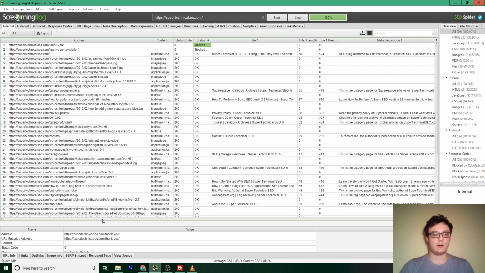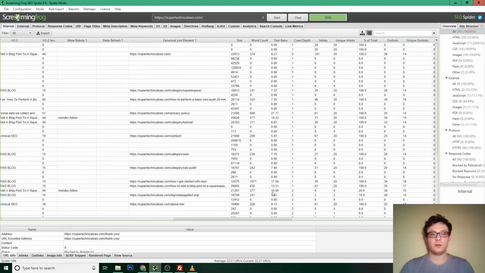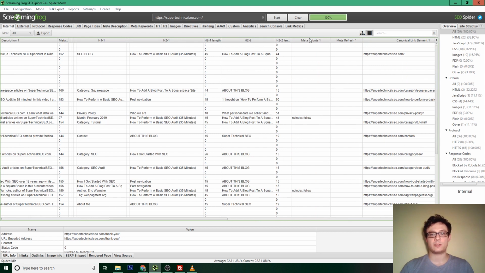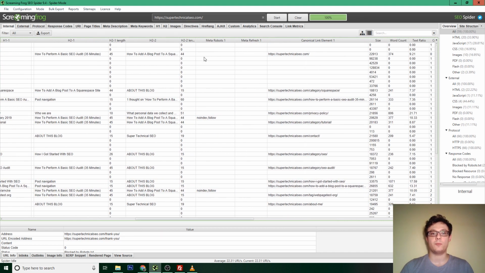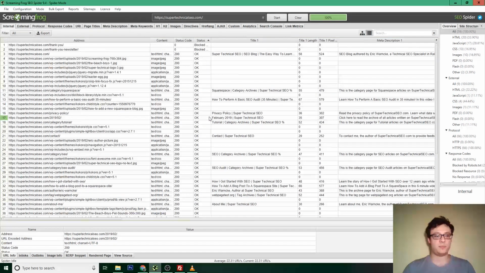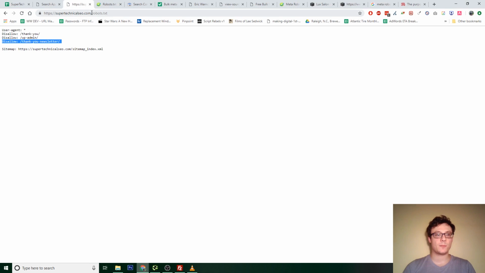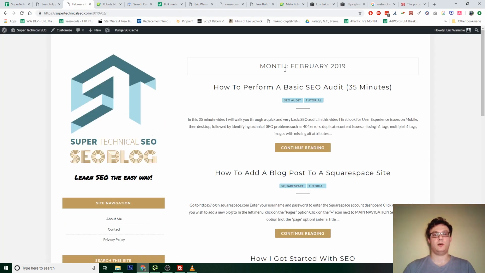So that makes sense, right? That these are blocked. However, if we scroll over further, you'll notice eventually we'll have a column that's called Meta Robots. And so here's a page right here that has a Meta Robots tag on it, and it says that it's noindex, follow. And so this page is a directory or an archive page from this month. And so if I go to it, you can see that this is all the entries on my site from this month, February 2019. But this page is actually blocked, but it's not blocked via the robots.txt method. It's blocked via the robots meta tag method.